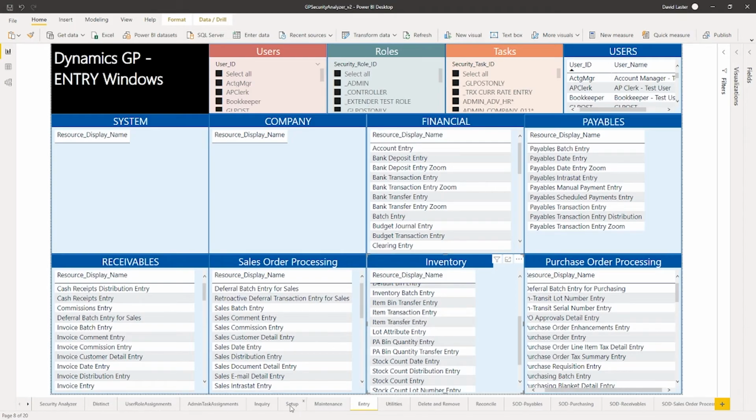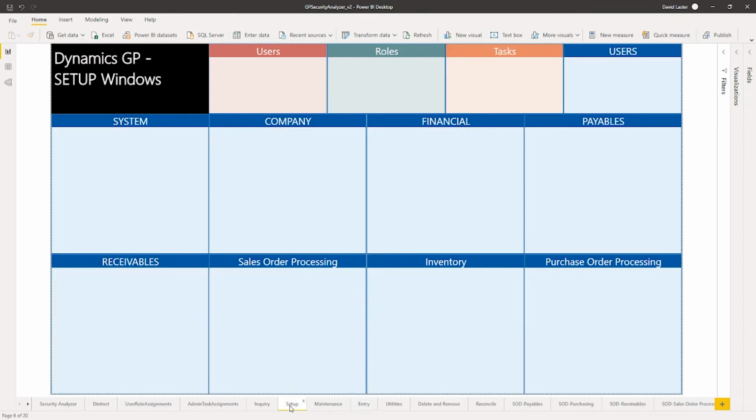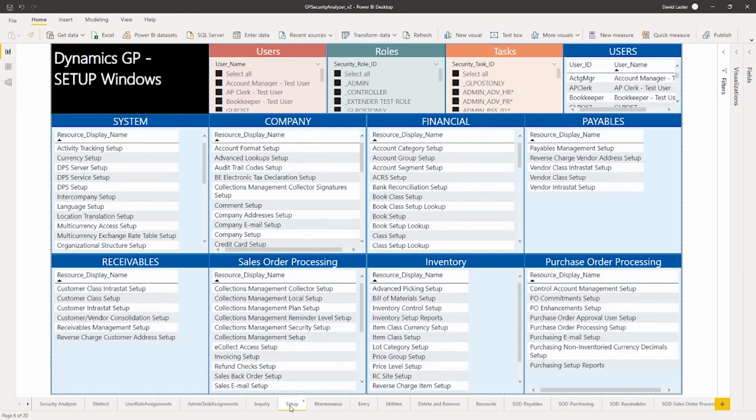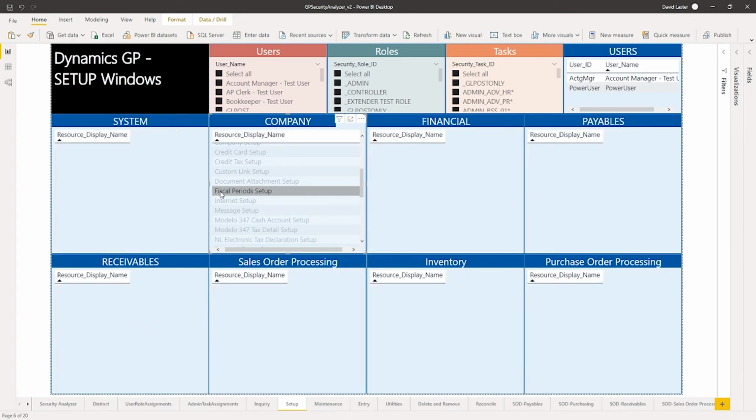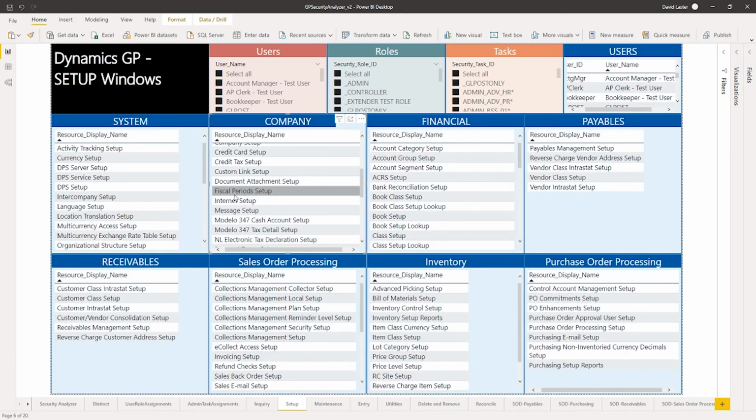Finally, let's go over to the setup page and see who can get into some of the key windows where setups are performed. What about the fiscal period setup window? Who can get in there? Let's scroll down in the company section, select the fiscal period setup window, and you'll notice that only the accounting manager and the power users have access to that window. Let's clear that by selecting it again.